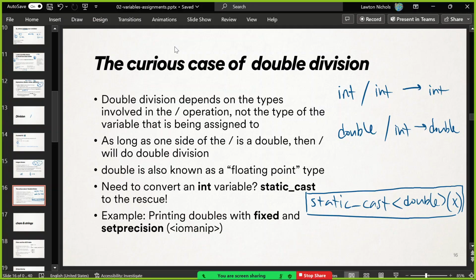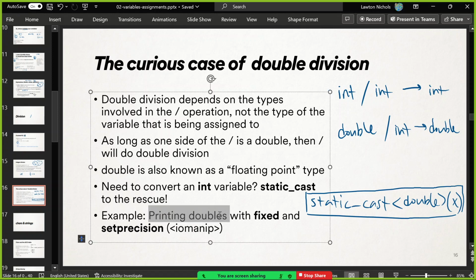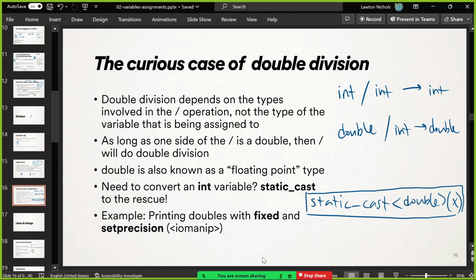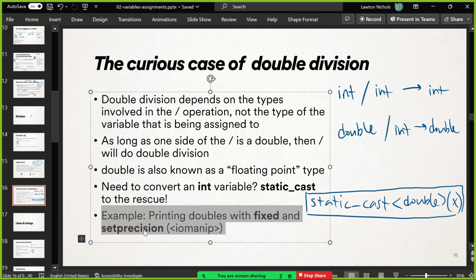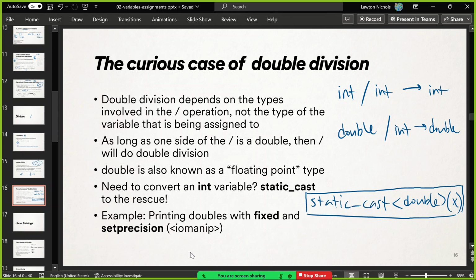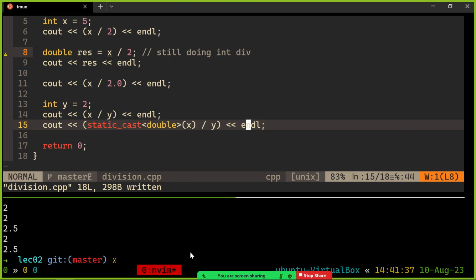Last thing on this slide is if you would like to print doubles in a cute way, there are some nice little helper variables that you can give to cout called fixed and set precision. So fixed lives in IOStream. You don't need anything special for that. If you want to give a certain number of decimal places when you print your doubles, you use set precision, and that lives in its own library. Stands for input-output manipulation, so IOmanip for short. We have to include that.